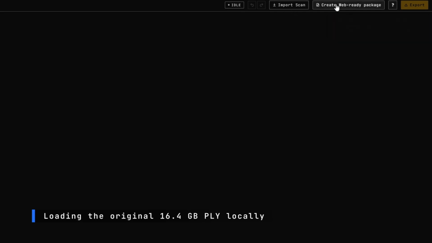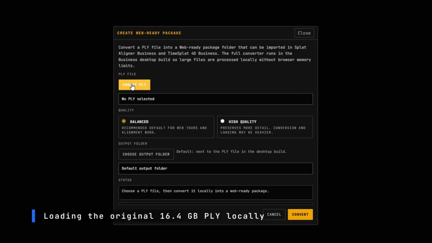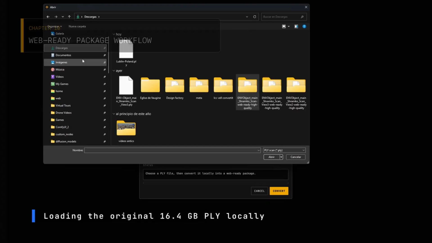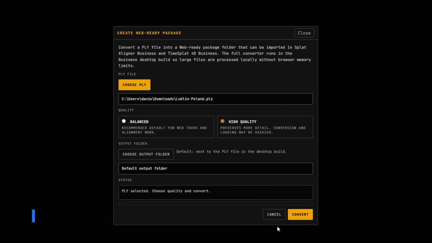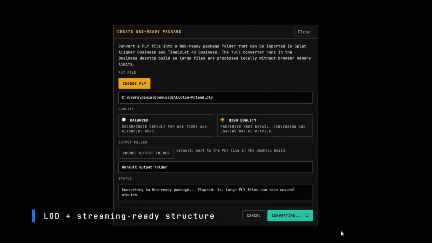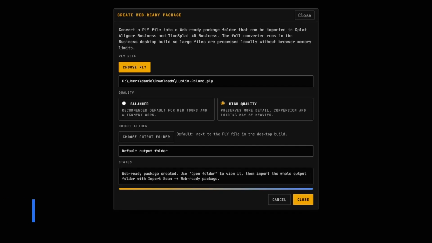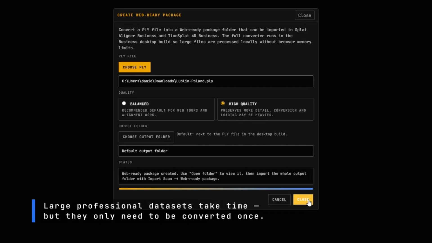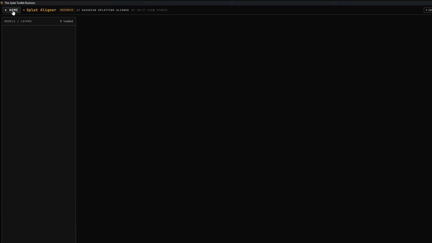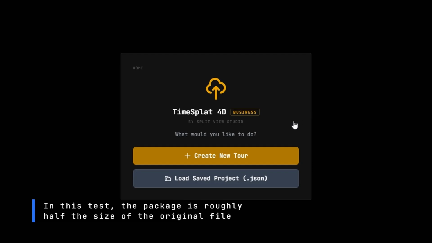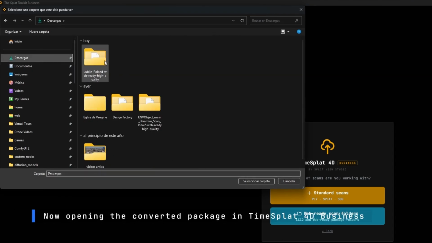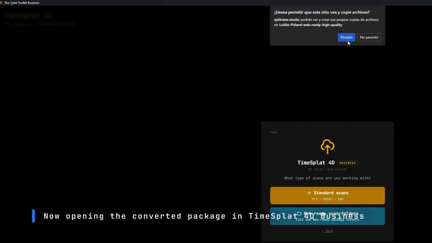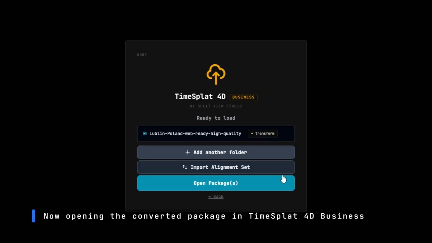The second business route is for customers whose source is a large standard PLY Gaussian Splat, rather than LCC2. Splat Aligner Business can convert that PLY into a web-ready package. The conversion runs locally in the desktop application. The result is a folder that the business tools can load progressively instead of treating the entire scene as one very large browser file. After conversion, the workflow is familiar.